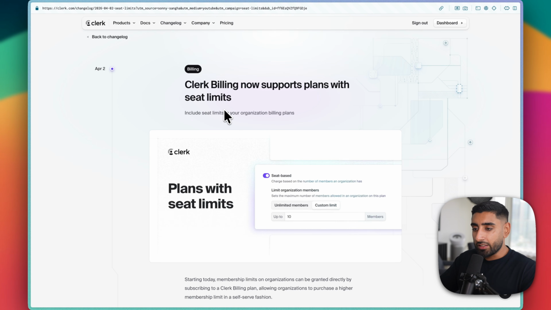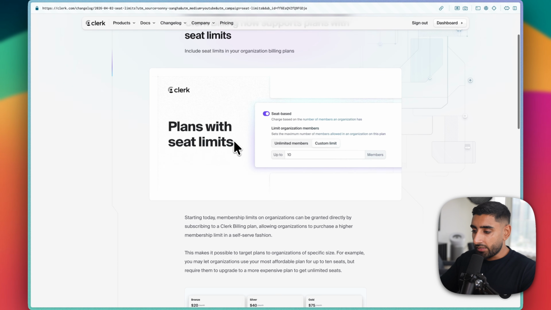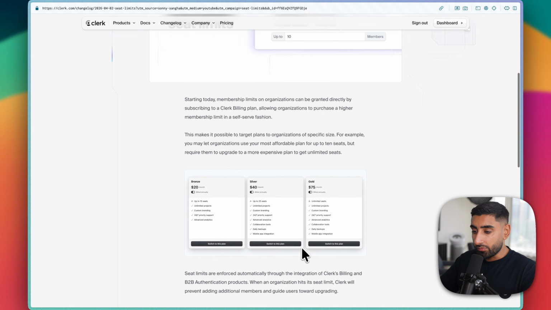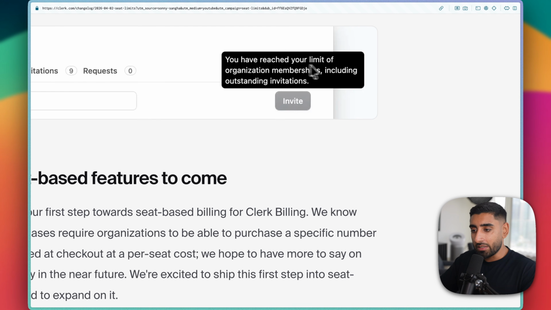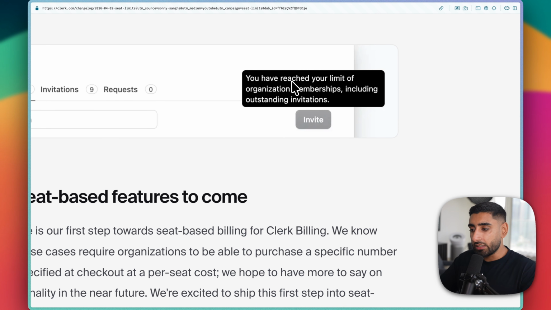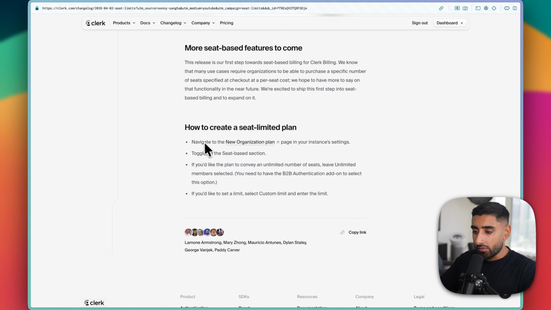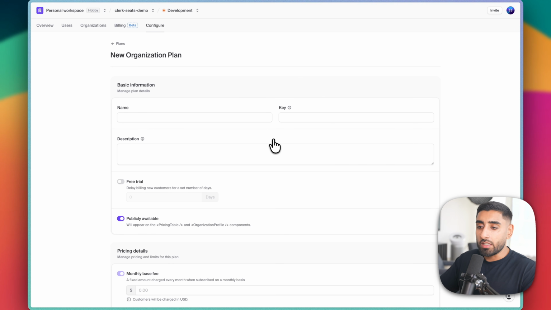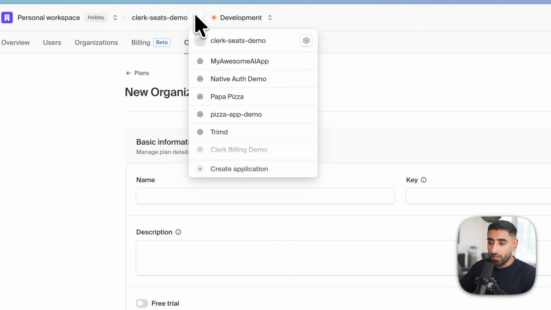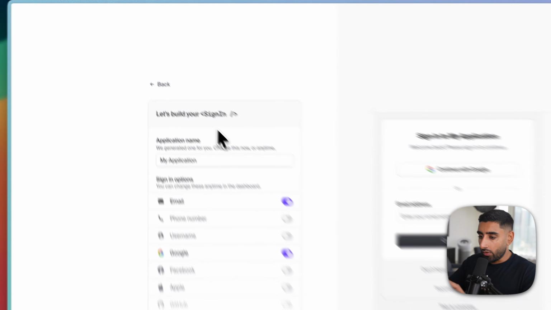So once you go to that link in the description, you land on this page. The first step is you can read this out for yourself. It's a really nice blog about how the whole thing works, especially around the limiting when you don't have any more seats in the organization. But what I want you to do is go to this button right here, navigate to the new organization plan. If you're not logged in, it will cause you to log in, and then you'll have to create a new project. So I'm going to do that whole flow from the beginning.